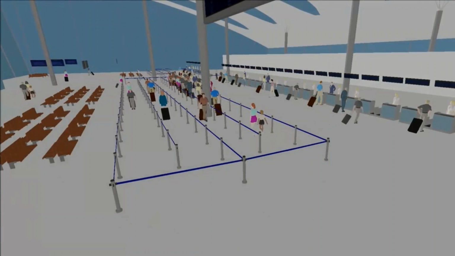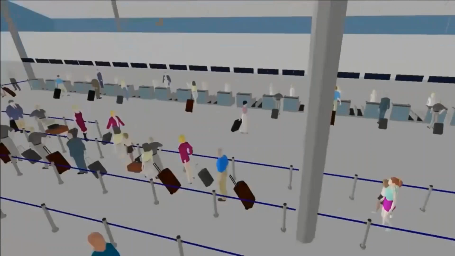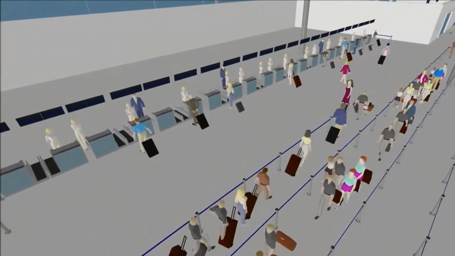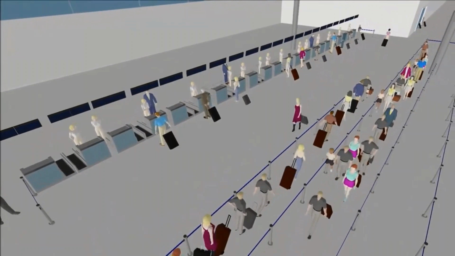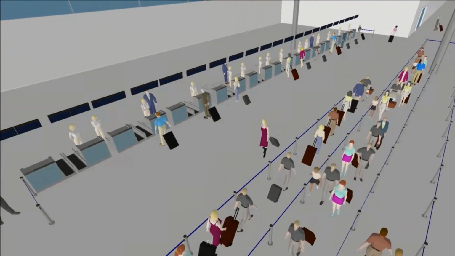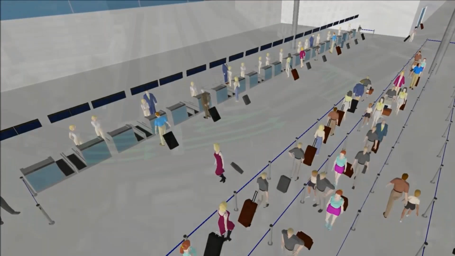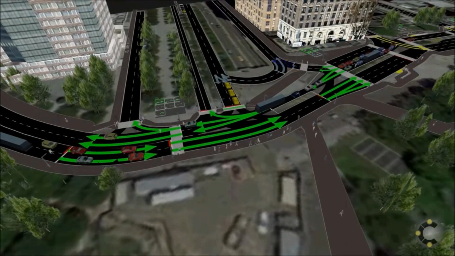And it's not just about road vehicles. We can analyse people walking on foot as individuals or in groups. You can do it in buildings and in urban spaces in here like this, queuing for a line at an airport.